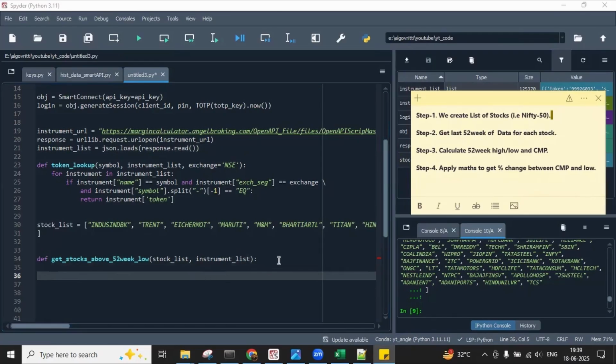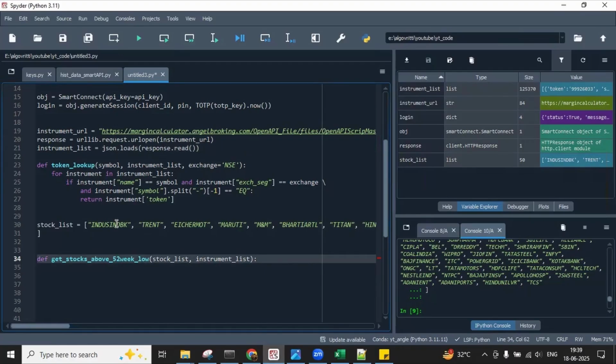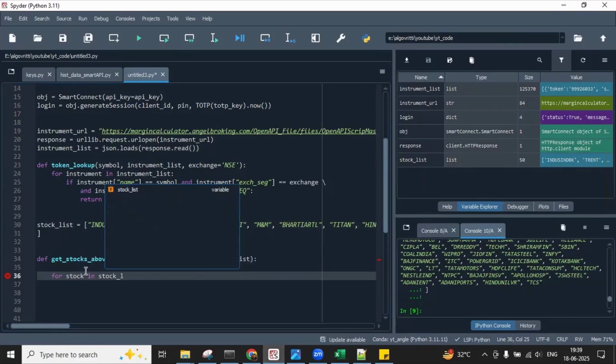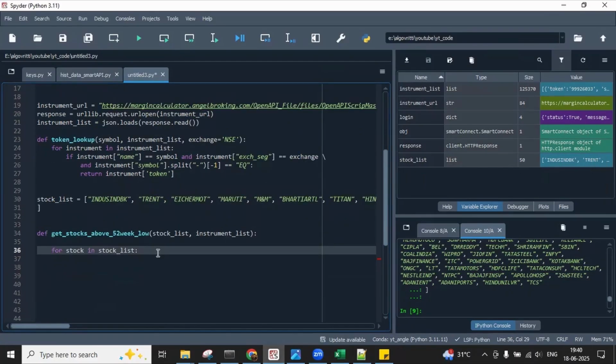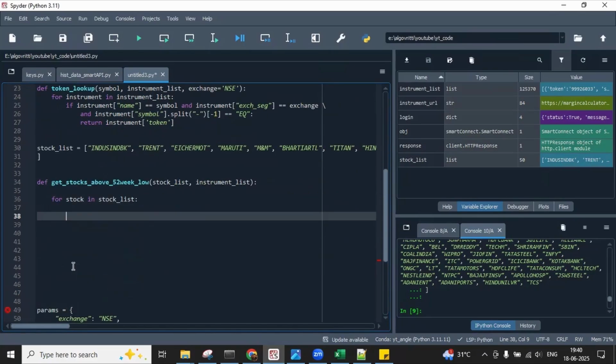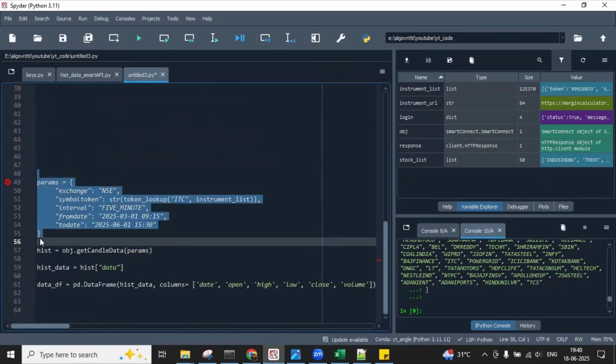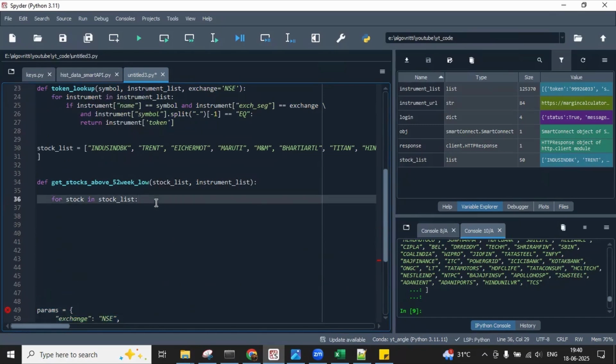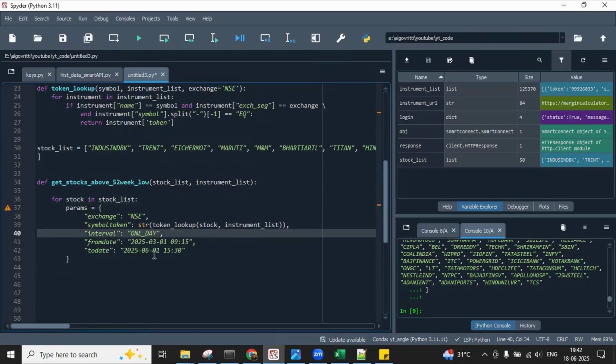All right. Now, coming to the second step, we need 52 weeks of historical data for each stock. So for each stock, we need to iterate over this list. So let me write a for loop here, like for stock in stock list. I hope you know a bit of Python. And to get the historical record for each stock, let me use this param. Let me copy it and then use it here.